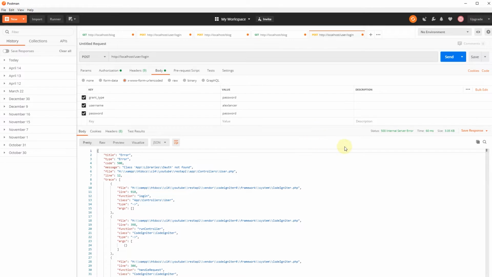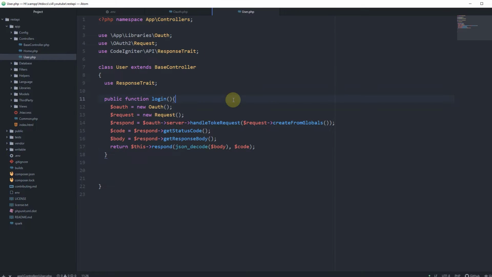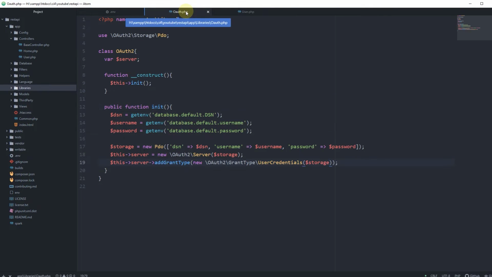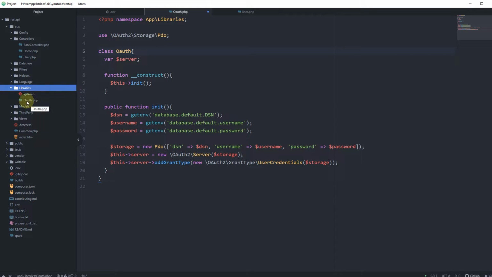Okay, we are getting 500 internal server error. So the library OAuth not found. Okay, let's see why CodeIgniter cannot find the library. Let's go here. Yeah, because we named it completely different. So let's change it for simplicity. Class OAuth. Yeah, and this is the same name as the file name should be. So this is good. Save it.